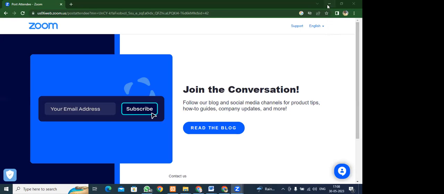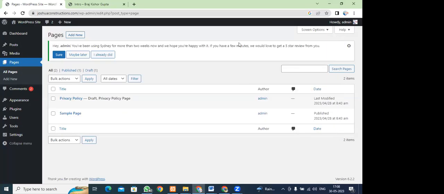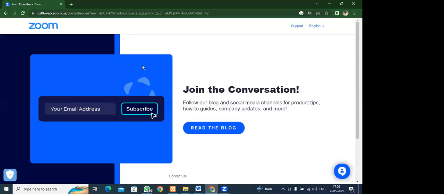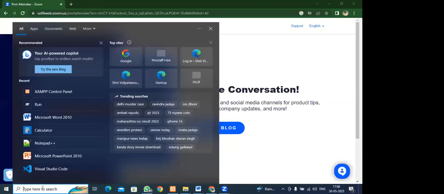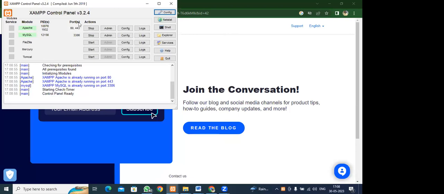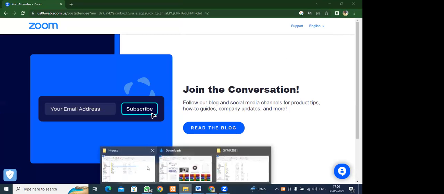Fine. So I hope you are able to see my screen. How will you check whether XAMPP is working or not? Here you will find the XAMPP control panel. You will check that it should be running. Apache should be running and MySQL should be running. So both should be running for everyone. Fine. Now I have to check which project I am going to execute.